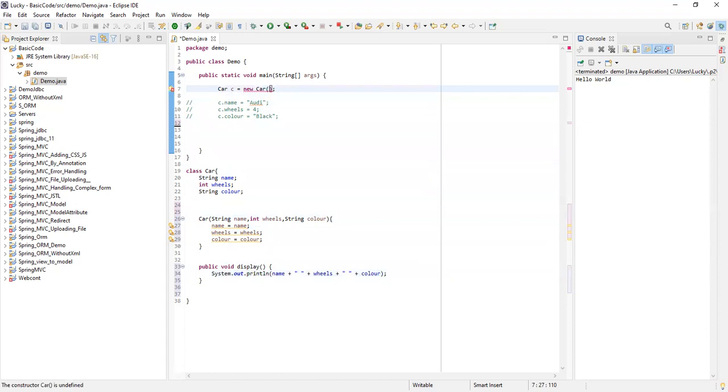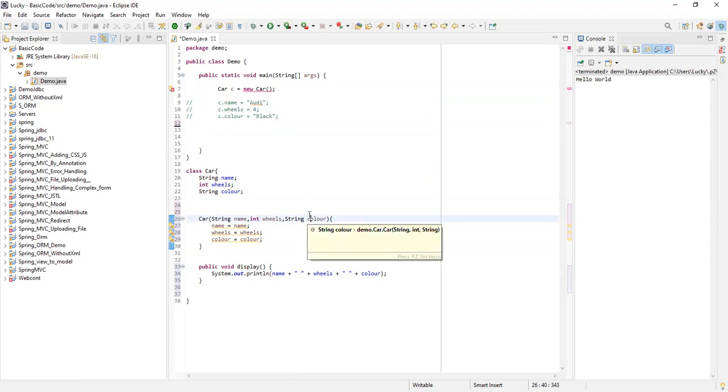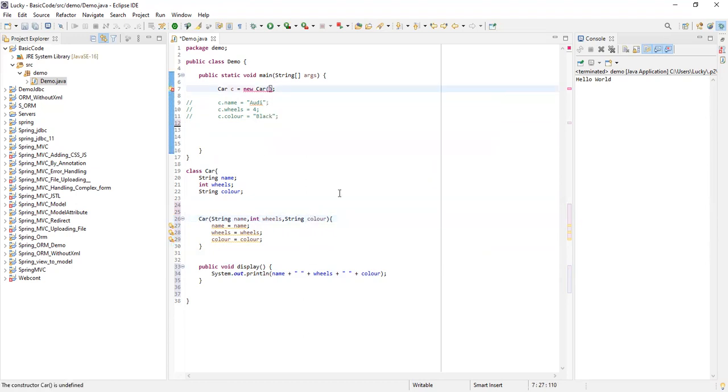Why is it giving me an error? Because whenever I'm creating an object, my constructor will be called. Right now, I'm not passing anything in my constructor. So it will expect either a default, non-parameterized constructor, but I only have one constructor which takes one string value, one integer, one string. So I have to pass that. I'm saying Audi, wheels is 4, color is black.